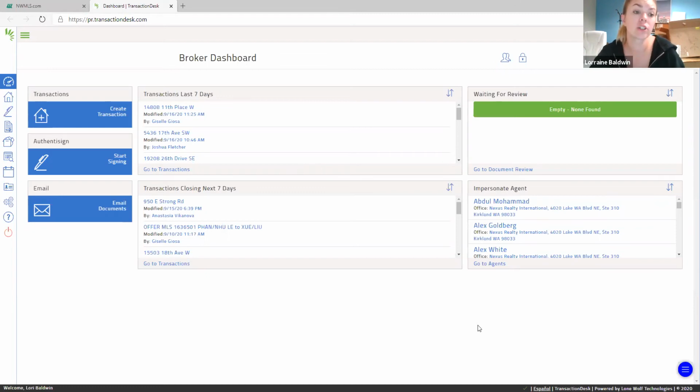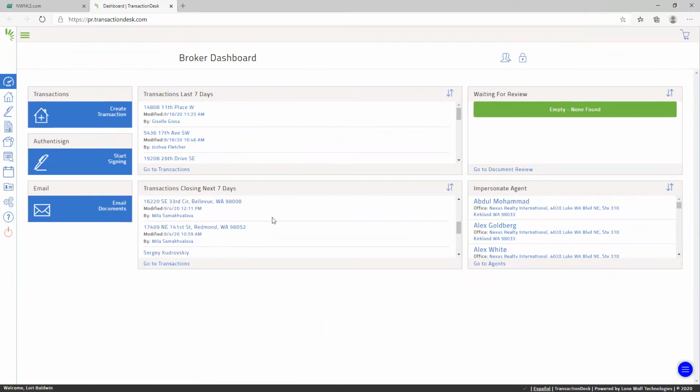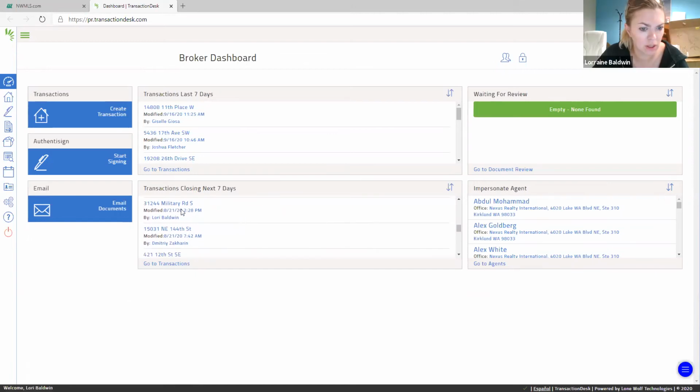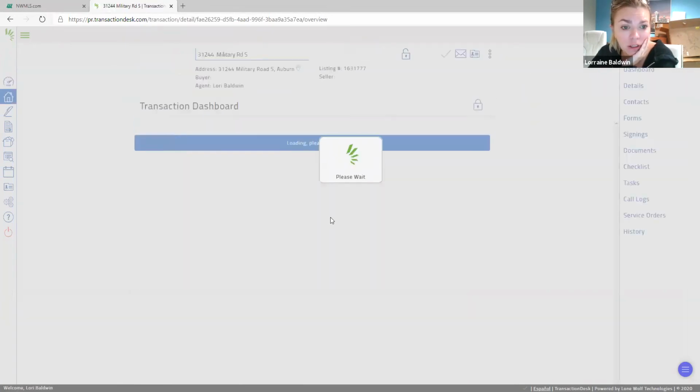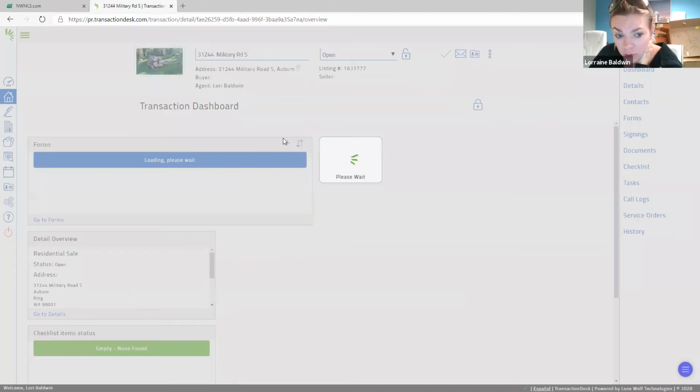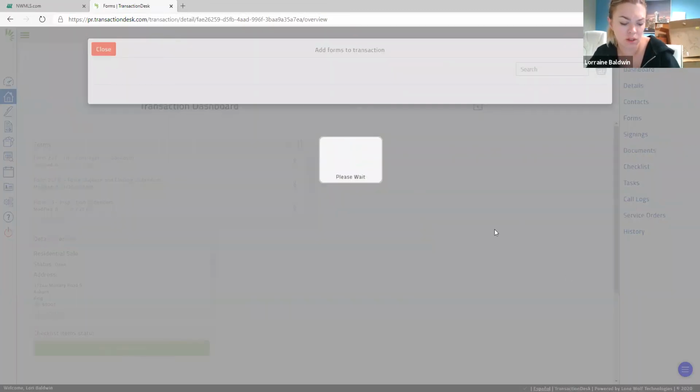The wire instructions, the Form 40, I'm going to just fill out a Form 40 for you guys really quick so you can kind of see. Here, let's see, a listing. Trying to figure out what listing I can use. Here. So you go in here, I'm going to add a Form 40. Just so you guys can see what it should look like.